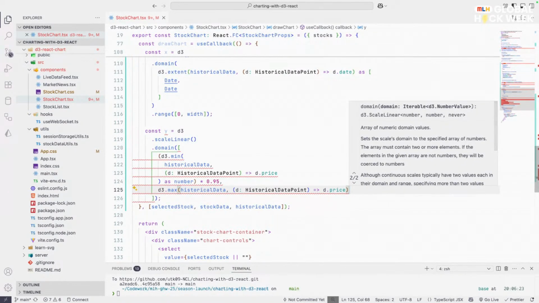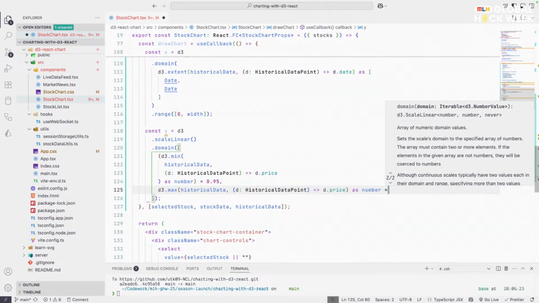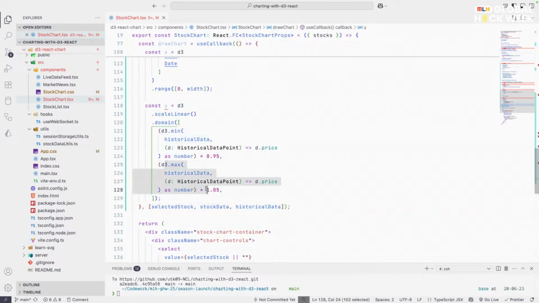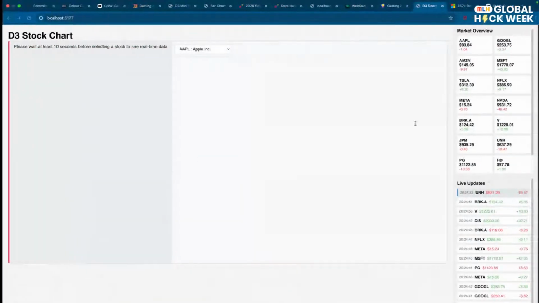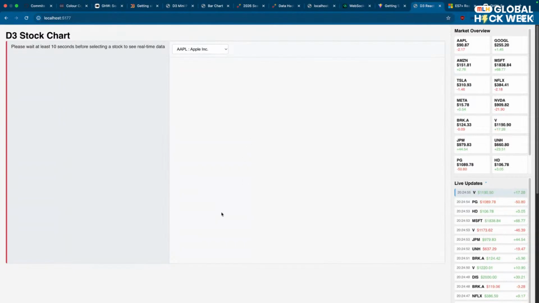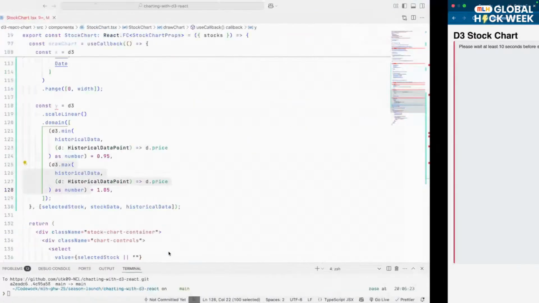Check that, typecast it as number, and go 5% above whatever is the maximum that you get from here. So this will return a price. Let's say we are plotting Apple stock. Current price is 91.80. If this is the maximum price, the y-axis should show 91.80 plus 5%, let's say that is 92. So the y-axis will go up to a maximum of 92. Minimum, let's say the minimum price of Apple stock was 50, it will be, let's say, 45, whatever is 5% below the minimum.